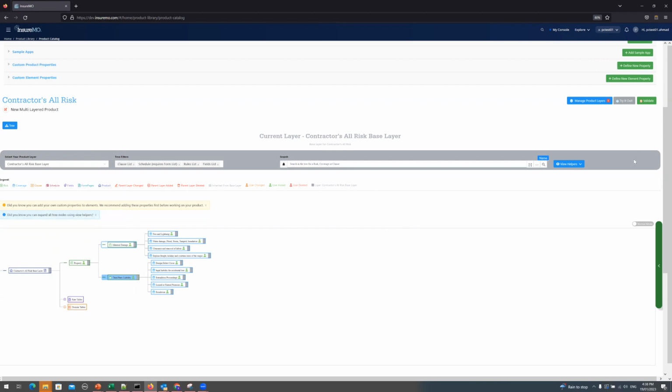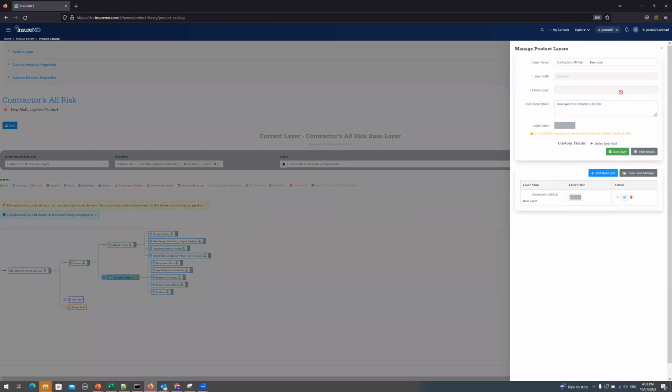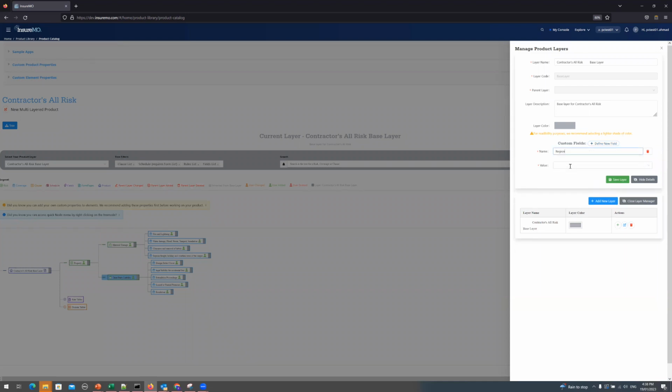To customize this layer, click on Manage Product Layer, and you can click on Edit Layer. You can either change the name of the layer, the layer description, or the layer color. You can also add custom fields to this layer. Let's add a custom field to this layer first. In this case, I'll add a region property to this layer and select the region.